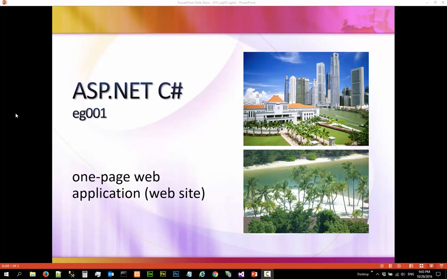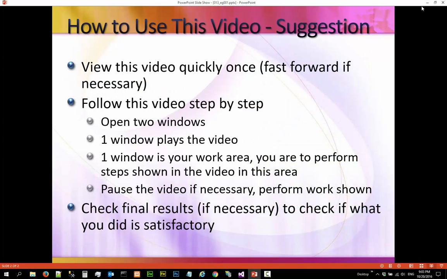Hi, in this video we are going to continue the creation of the one-page web application or website. This is a list of suggestions how we should use this video.